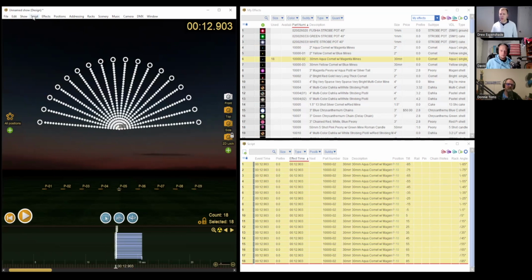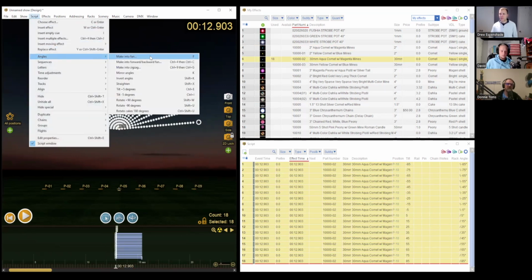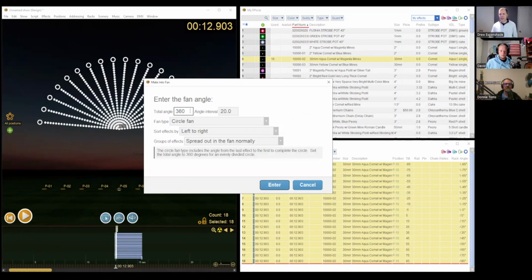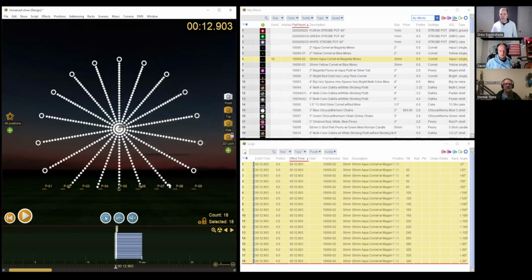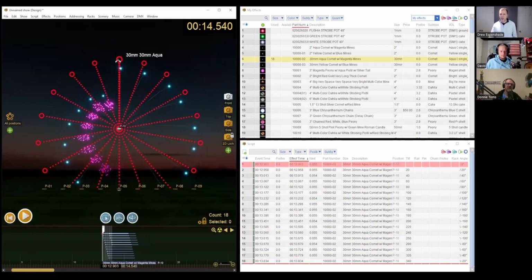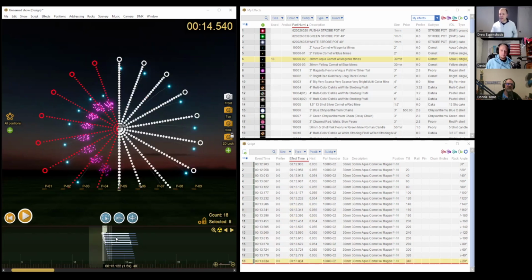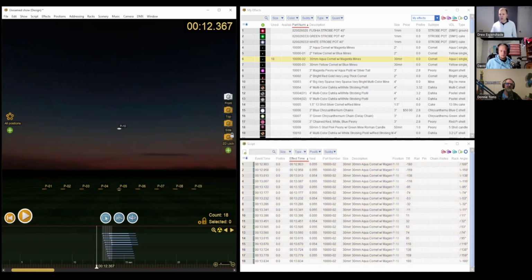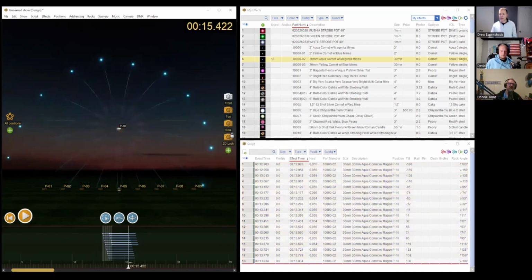But check this out. If we go up to script, angles, make into fan, and instead of normal fan, we choose circle fan, and we do 360. Now Finale automatically spreads them out. So there you go. Notice we start at 0 and we end over here at negative 20, 20 degrees to the left. The reason you wouldn't do normal fan is because when you do normal fan, you get 2 at the same angle. So it starts and ends.